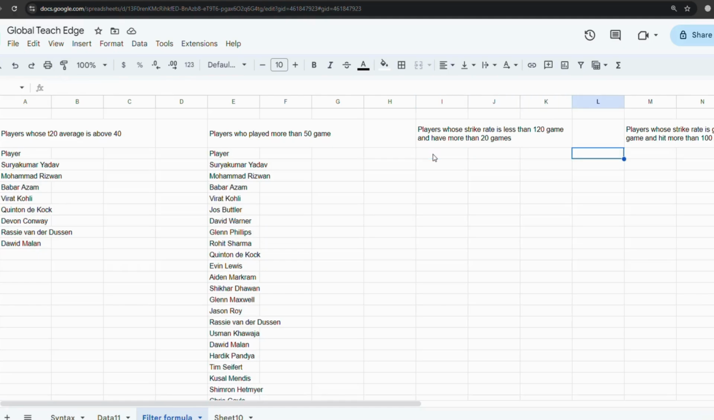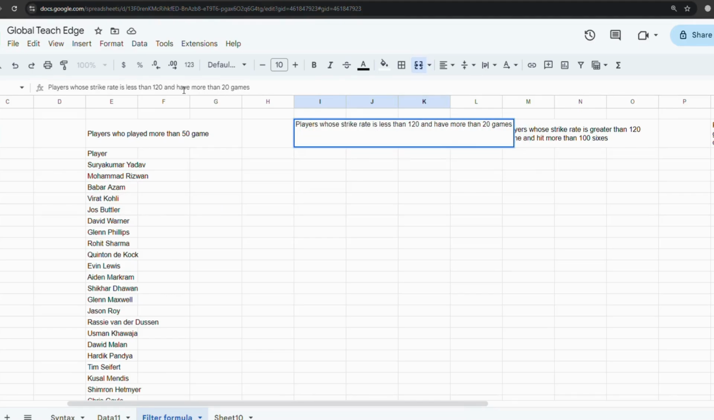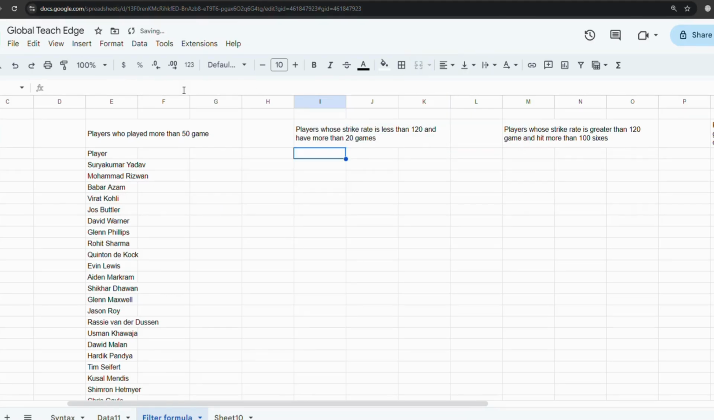Next question is players whose strike rate is less than 120 and have more than 20 games. This is much of a concern for Pakistanis, as we are always asking about the strike rates of Babar Azam and Rizwan. So let's see if our players have a strike rate less than 120.